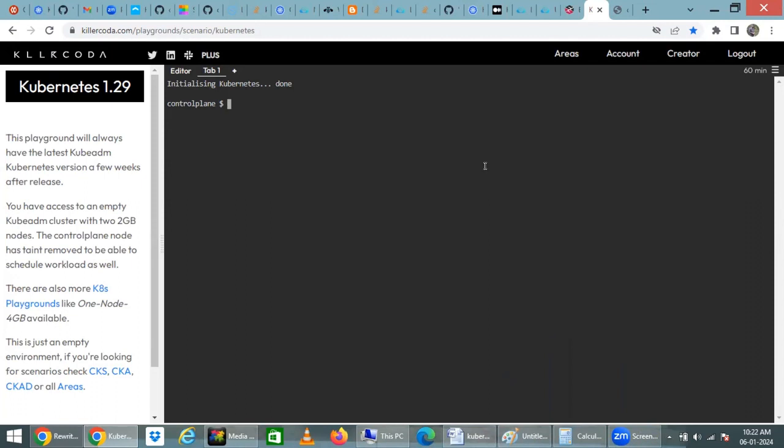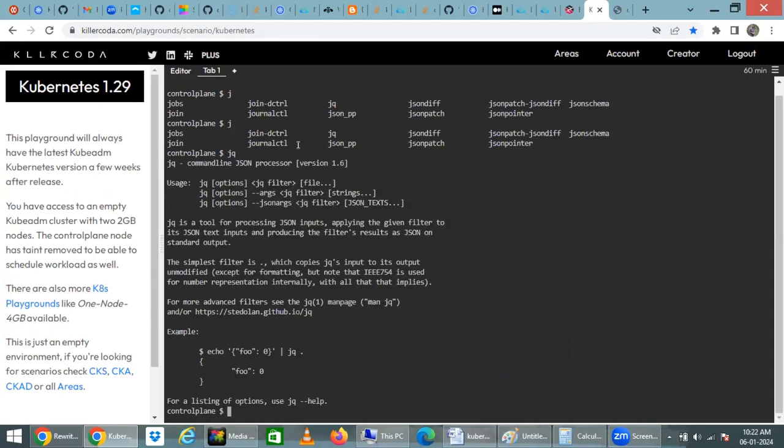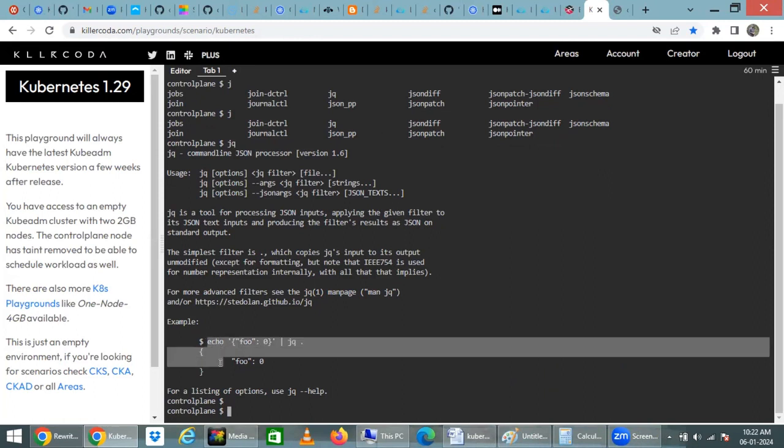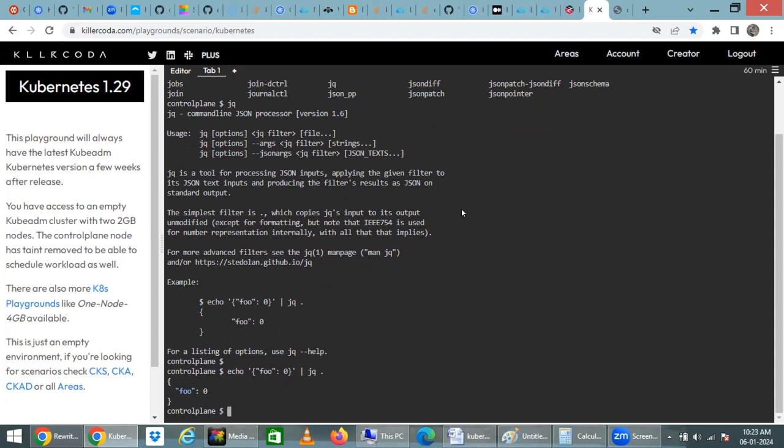Give it a try. Just type JQ and hit enter. JQ is there. So that is giving some sample examples at the bottom. You can see the echo command, it is there, right? Example JQ one, and you can copy that echo command and try it, just up to the dot in the line. That's it.